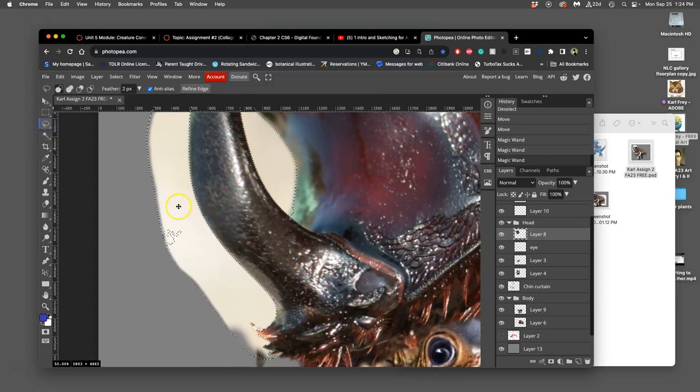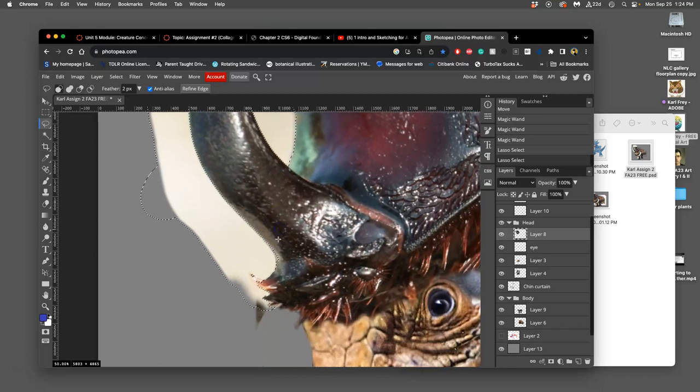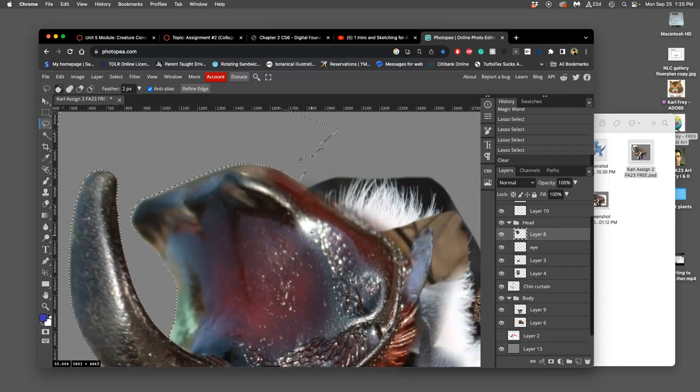But I might need to use my lasso to add things in, or hold down option and delete things from the selection, to subtract them from the selection, because the magic wand can get a little over enthusiastic. Okay, let's try it. How's that look? And then another delete just for the feather. That's pretty good.